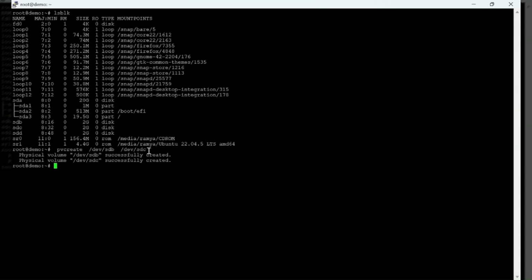pvcreate produces a confirmation message for each disk, such as physical volume /dev/sdb successfully created. Physical volume /dev/sdc successfully created. Check with pvs to confirm PV creation. pvs meaning physical volume scan. pvs shows the device name, volume group it belongs to, physical size, and how much space is free or allocated on that physical volume.